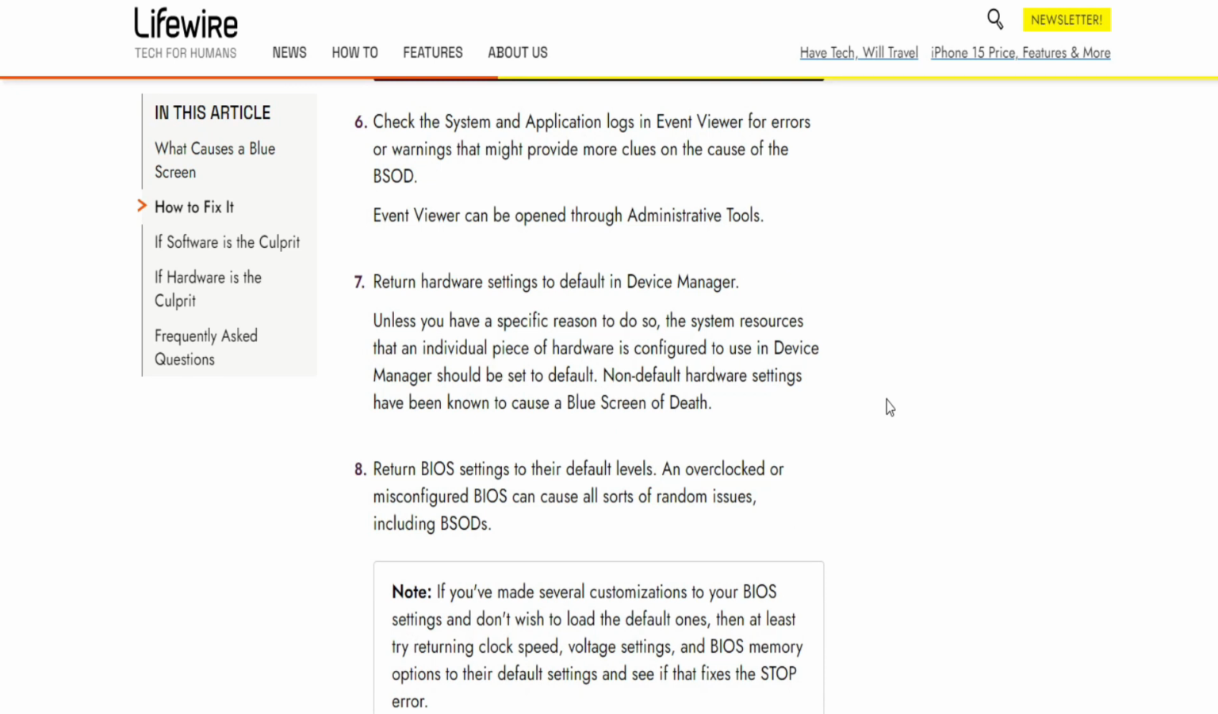Check the system and application logs in Event Viewer for errors or warnings that might provide more clues. In the case of a BSOD, Event Viewer can be opened through Administrative Tools. Return hardware settings to default in Device Manager unless you have a specific reason not to. System resource settings determine what individual pieces of hardware are configured to use. In Device Manager they should be set to default, as non-default hardware settings have been known to cause a Blue Screen of Death.